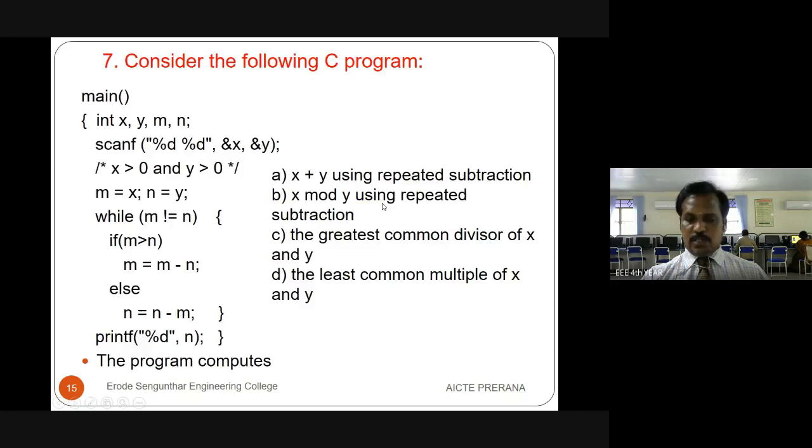Next, move on to the 7th question. Here it is the main program. It contains 4 variables: X, Y, M, and N. Using the scanf function, we are getting 2 values for variables X and Y. The first value is stored in the variable X and the second value is stored in the variable Y. Then M equal to X and N equal to Y.